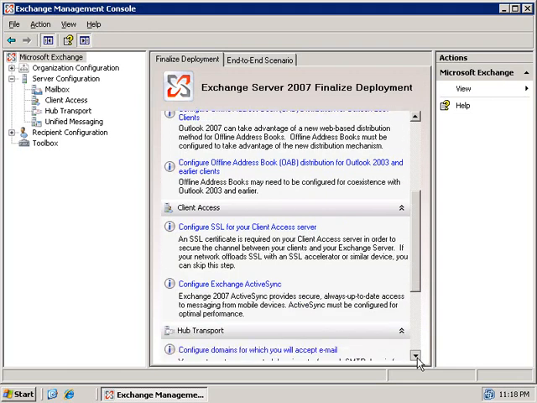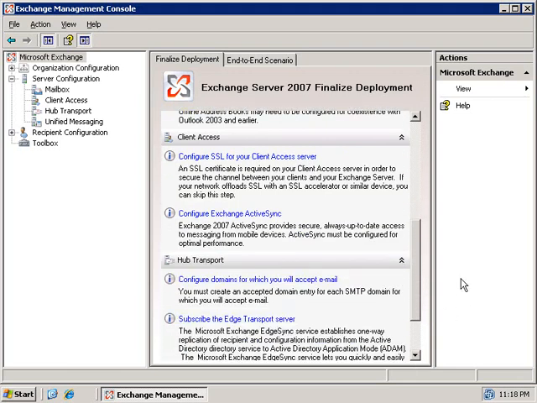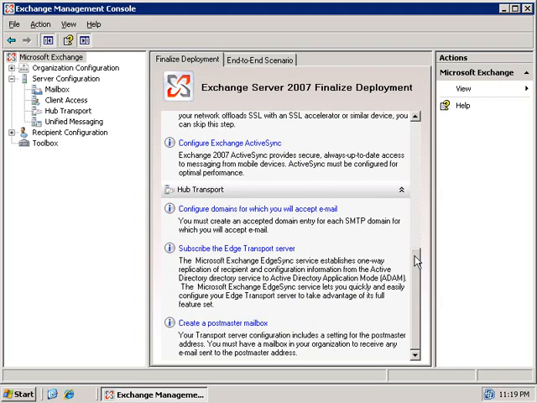There are two client access tasks. One is setting up the SSL and certificate. In a future video, we're going to be walking through the process of ordering that certificate and installing it here. We're also going to be configuring Exchange ActiveSync so that clients or users with PDAs running Windows Mobile 5 or 6 can sync with the server and pull their mail, contacts, and calendar down.